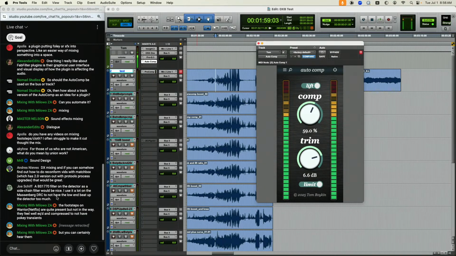The footsteps on Warrior are quite present, but not in the way. They feel well EQ'd and compressed to not have pokey transients, but you can certainly hear them. So if we're talking about transients on Foley, yes, a lot of that comes down to the artist, their performance, their shoes, the surface, the room. The microphone obviously has a big part to play in that.